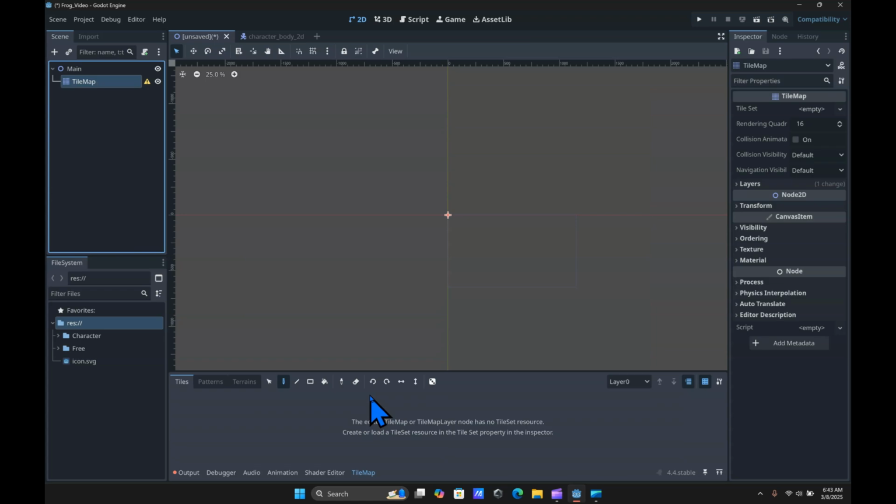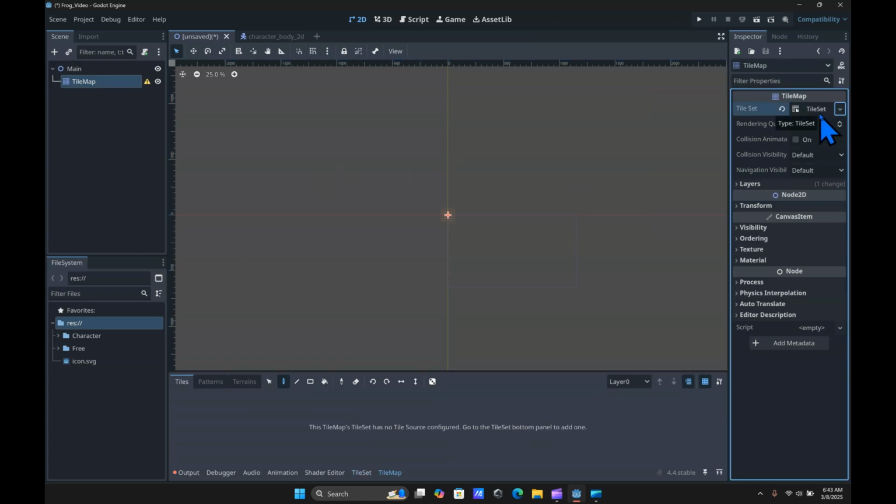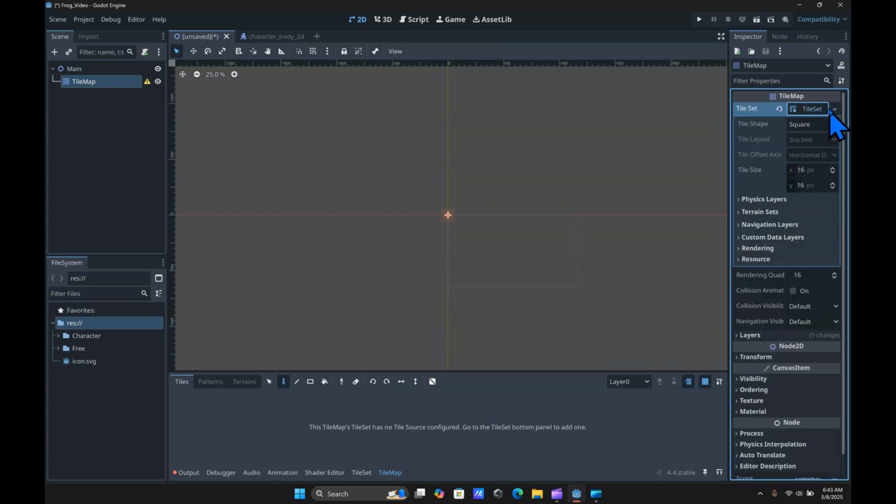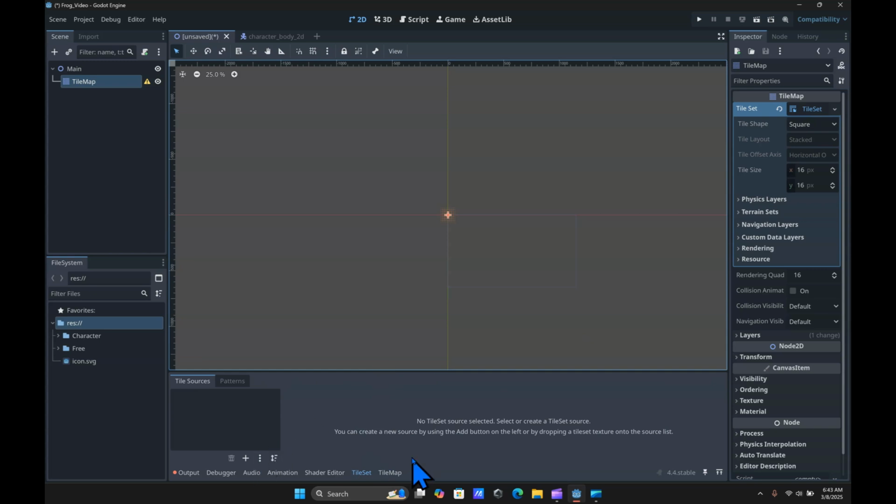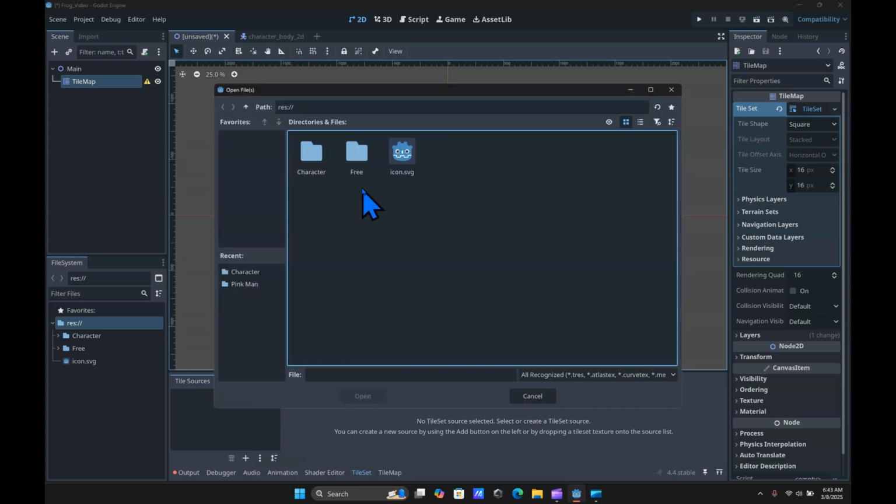Once you click on tile map, you just click open. Once you do that, click on new tile set, and you'll see tile set right here. And you don't have to click on it, but I clicked on it for some reason. Click on tile set, and then you click on this button right here. Click Atlas. And then I want you to open up free, and I want you to open up terrain.